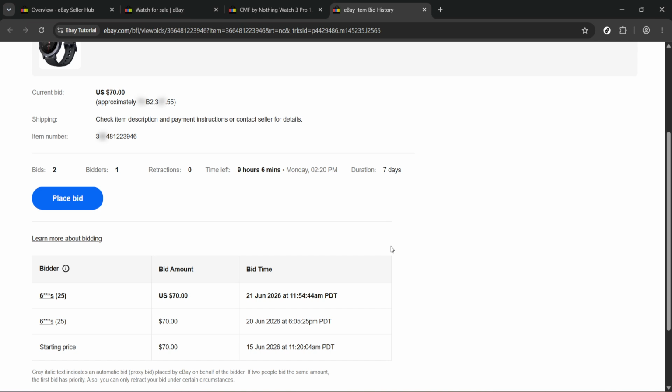When you're checking bid history, keep in mind that this information is most relevant for auction listings. If an item is listed as buy it now, you may not see a bids link at all because there's no active bidding involved. So if you don't see the option, it may simply be the type of listing you're viewing. And that's all it takes.